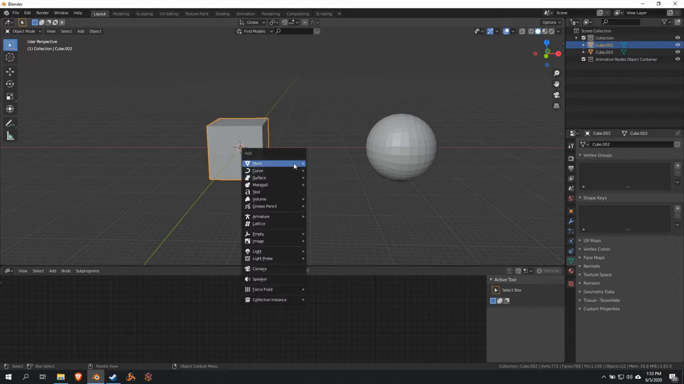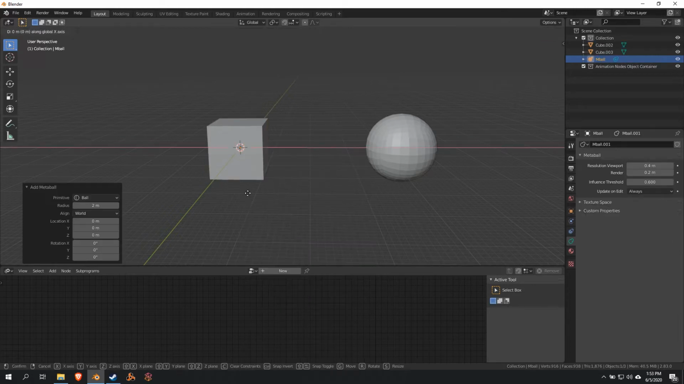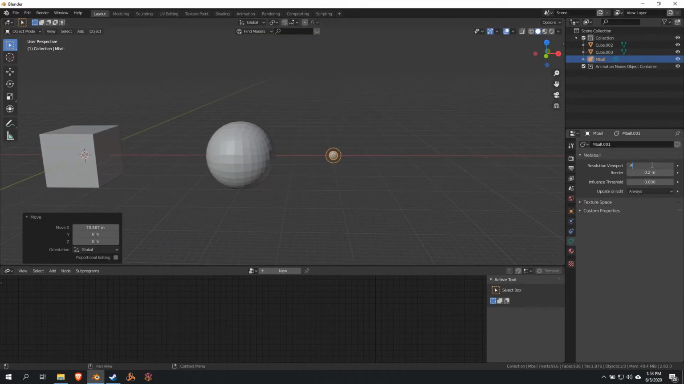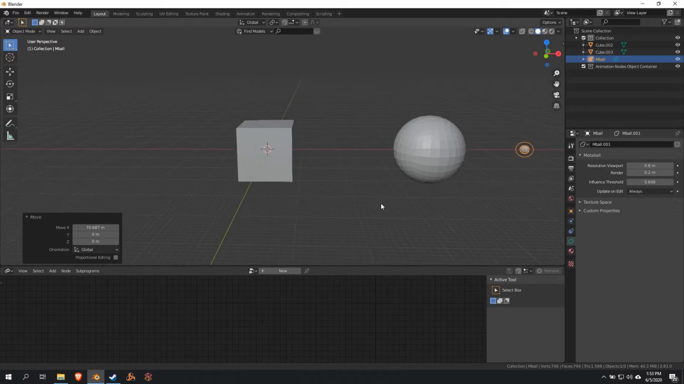So now we need to create our meta ball. Since we're going to be dealing with 386 meta balls, I'm going to halve the resolution here so it doesn't tax my system too much. All right, let's get started.